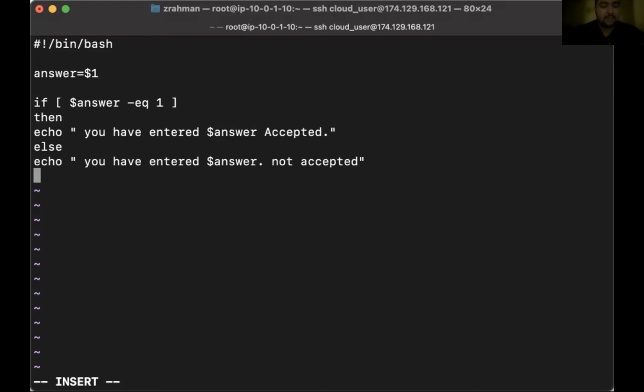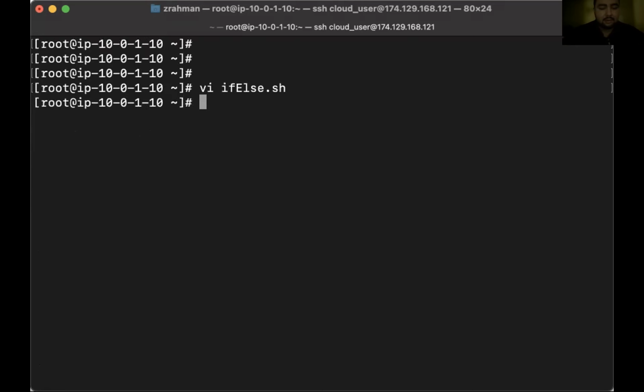So the next thing you want to do is type in fi, which means that the script is done and everything is looking great. So now I'm going to escape. And now I'm going to do the chmod +x on if else. Now I'm going to run it, bash if else, and then I'm going to put 1.